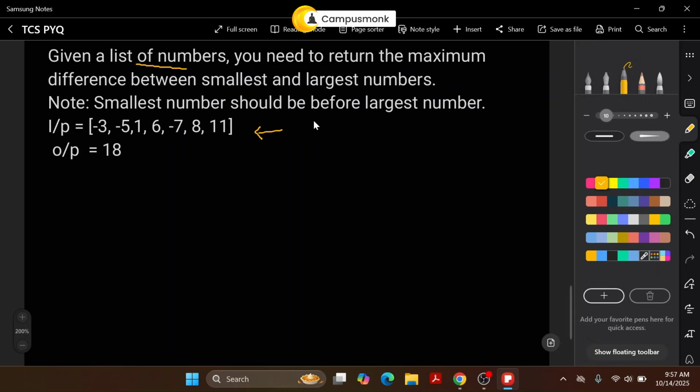So if you consider this question, what will your first approach be? Sort it. And then you will have a min, you will have a max. Just find their difference, right? Simple. But this won't be optimal. Now, if you want to do it in an optimal approach, what are we going to do?